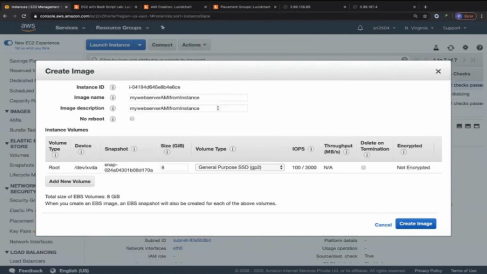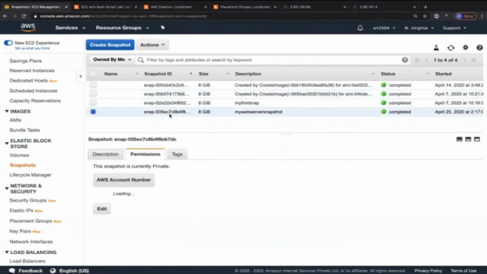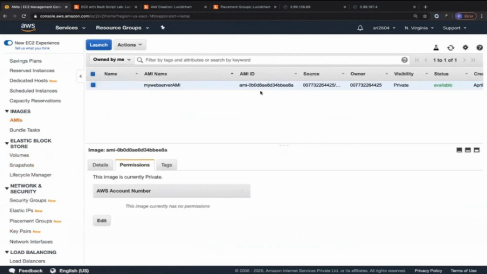I'm not going to create it from the instance, but I'm just telling you that there are two ways to do it. Right, so one is from the snapshot. One is from the snapshot that you go ahead and create the AMI. So when you go to AMIs over here, you can see that, right?